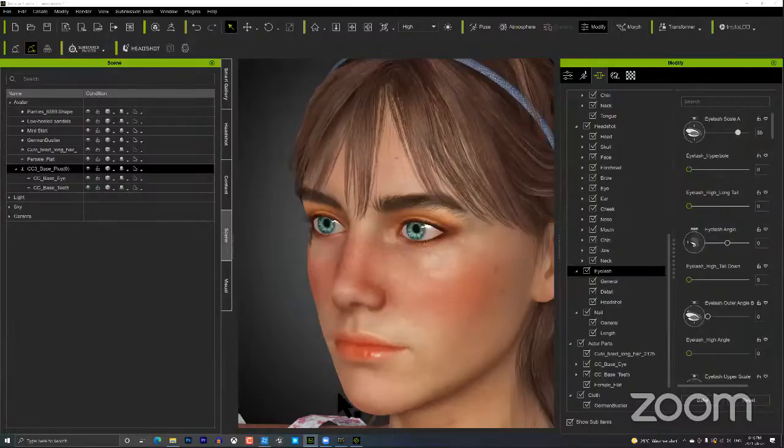So next question is from James. Should I use DAZ to import Marvelous Designer clothes into CC3? No, there's no real reason to go into DAZ to import your Marvelous Designer clothes. You can just do it directly from Marvelous Designer into CC3. In fact, we have that pipeline. There's a bunch of tutorials that talk about the Marvelous Designer pipeline into CC3.